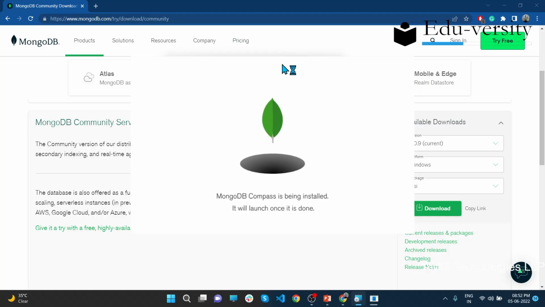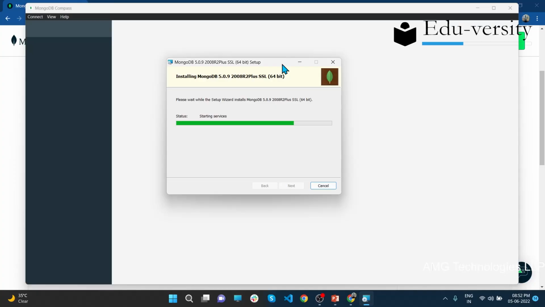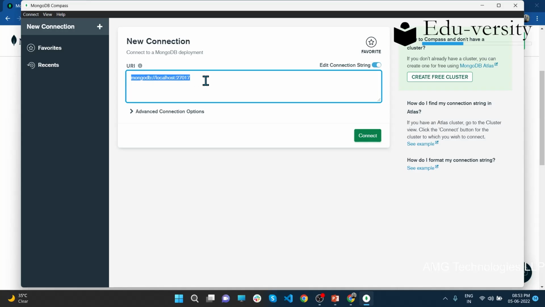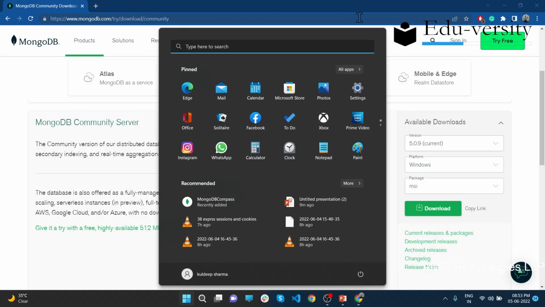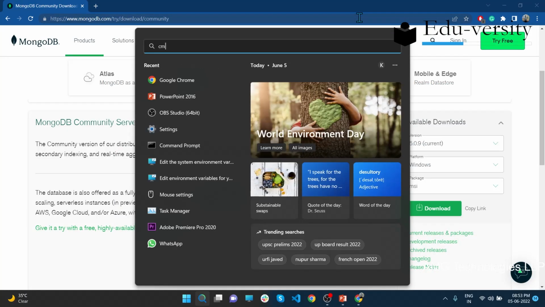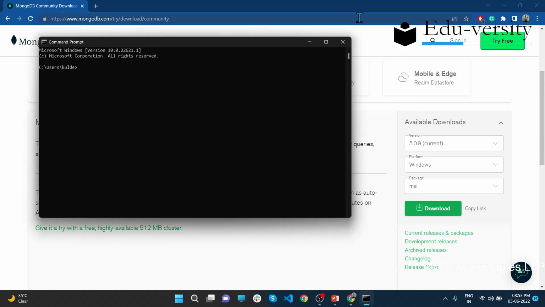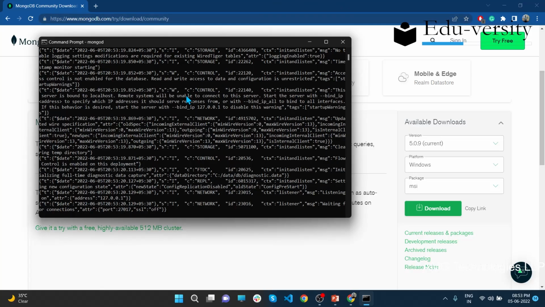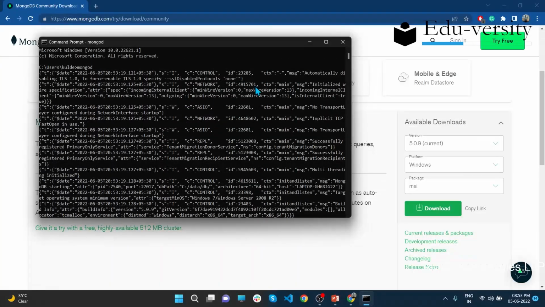MongoDB is installed now and it is starting the MongoDB server. In MySQL we have MySQL Workbench. In MongoDB we have MongoDB Compass, which is basically the GUI of the database. This is our URI to connect with the MongoDB server. Now we have installed MongoDB on our device. To check this, let me open our command line client and write mongod, which starts the Mongo daemon. As you can see, MongoDB is installed on our device.